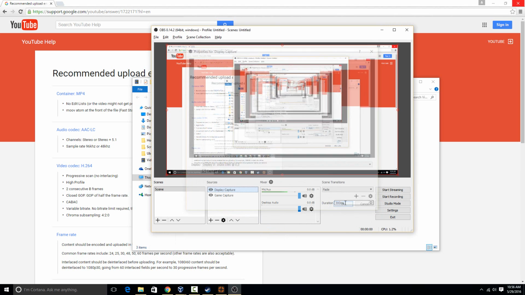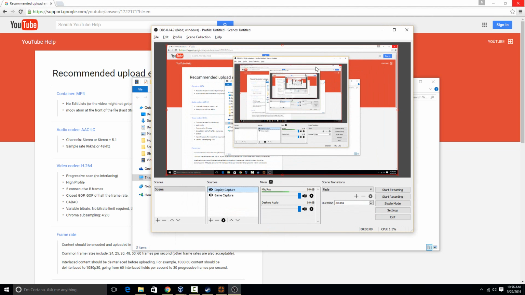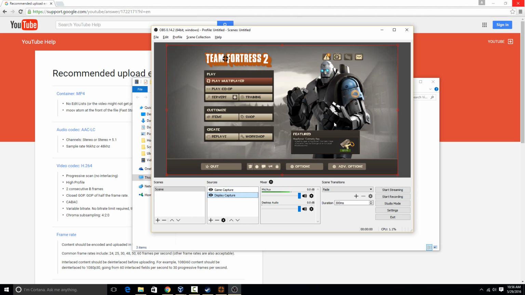And then just hit OK here. And you'll see by default it just completely covers the game capture. And that's because it's higher up in the list. So if I move it down one, you'll see that only the game shows up. But we want to make it so that it just shows up in the corner, so it's recording our video while it's recording the game.